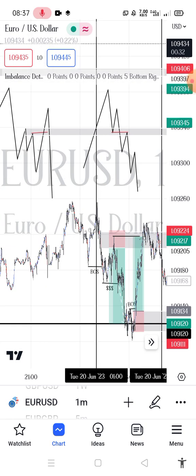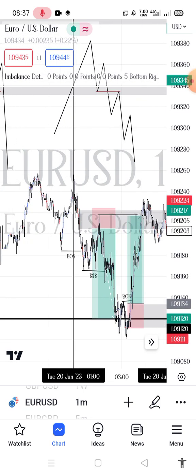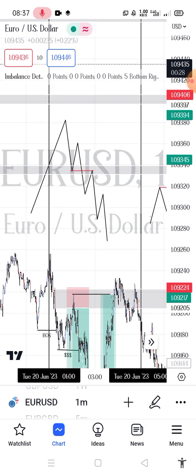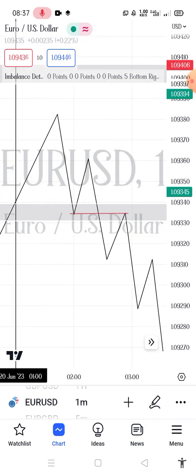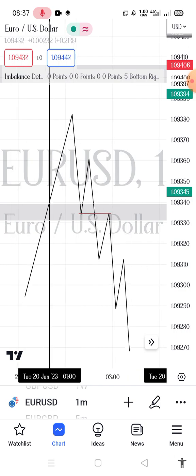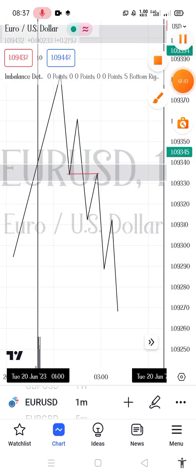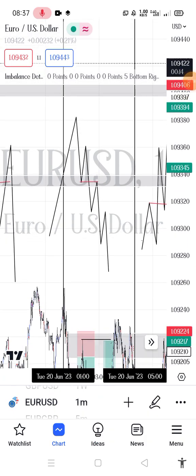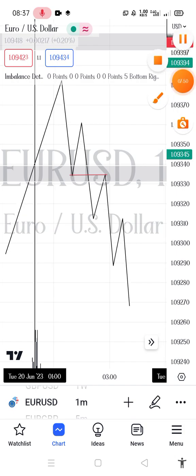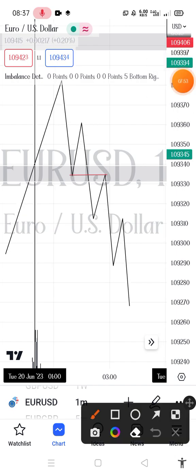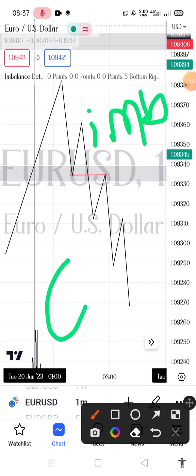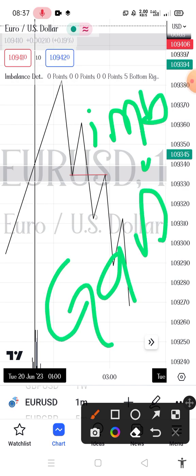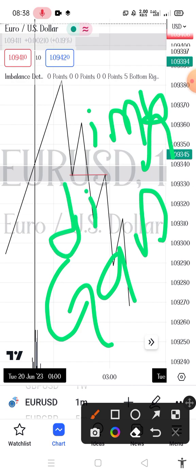All right, so let's get back to what we're doing. This is a break of structure, and this was the template we would follow. Remember, this is on a 1 minute time frame. When you mark out this break of structure, our entry is based on imbalance, and we'll use the Gann box to confirm our discount and premium point.